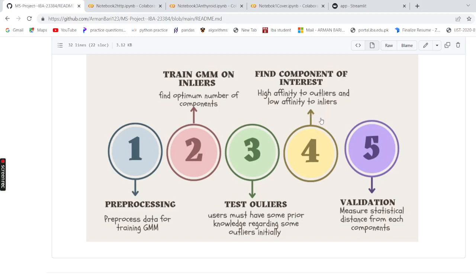The fourth step is to find the Gaussian of interest. The Gaussian of interest means that we want to maximize the purity of outliers. We want to force them to settle into a single cluster so that we could have a confidence interval that this mixture has strong evidence of being an outlier. So that's the crux of this framework.